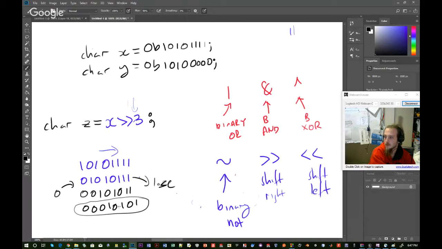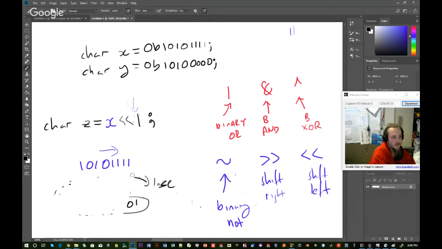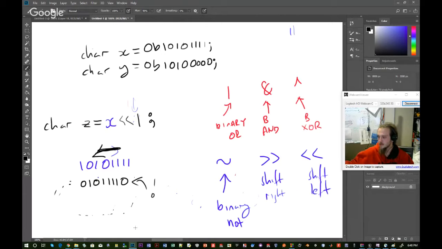Why are we so far behind? Same with shift left. Let's just do shift left 1. So if we're shifting left, we go the other way. So we'd go this way instead. Whatever comes off, we lose. And we'd get that. Whatever's coming in is always a 0. All right. Does that make sense?